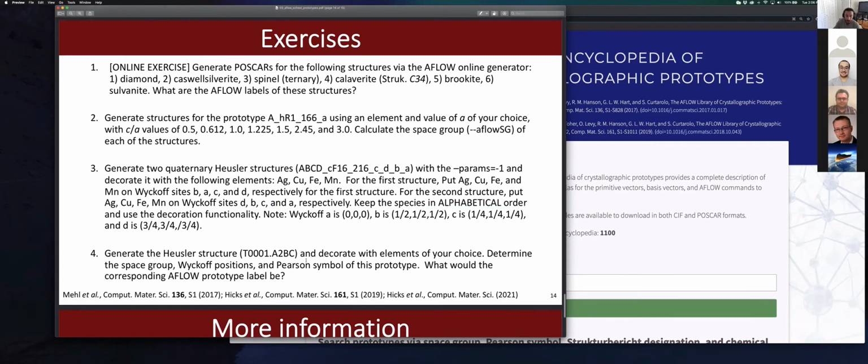And then finally, generate a Heusler structure, determine the space group, Wyckoff positions, and Pearson symbol with the symmetry functionality we saw in the previous section. And then I want you to guess or construct on your own what the AFLOW prototype label would be. And again, depending on what elements you choose, they may be permuted slightly in comparison to your colleagues, but in general, the overall label should look similar.